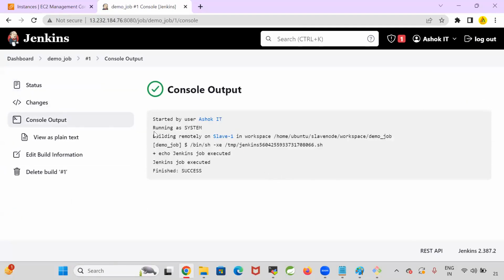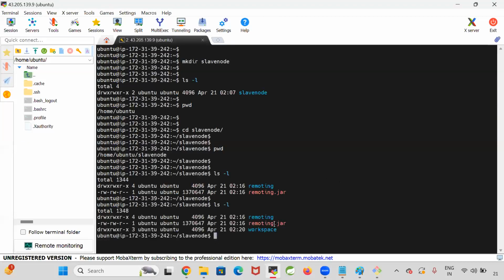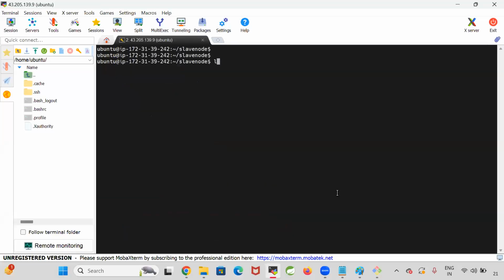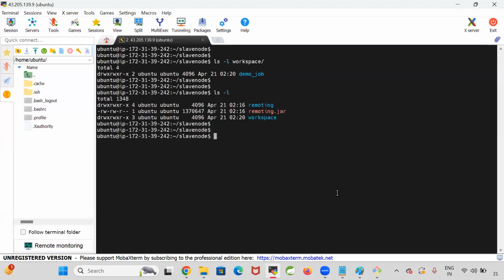In the console output, see: build started by user Ashok IT, running as system, building remotely on slave one in the workspace /home/ubuntu/slave-node/workspace/demo job. So echo Jenkins job executed, my shell script executed successfully, finished success. Now go here to the slave node. Let us execute the command and see. Now can you see the workspace created on the slave node? So this is my slave node. In the slave node, my workspace is created. If we see that workspace, ls -l workspace, my demo job is created. So this is the job I have created.